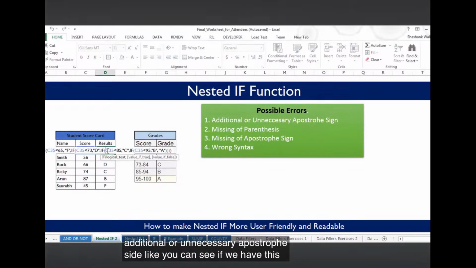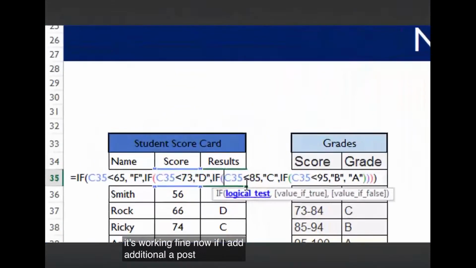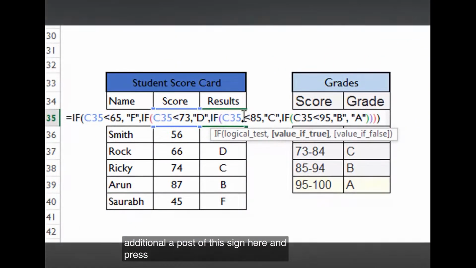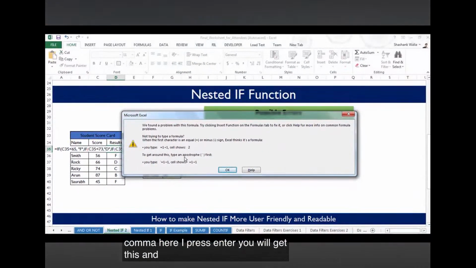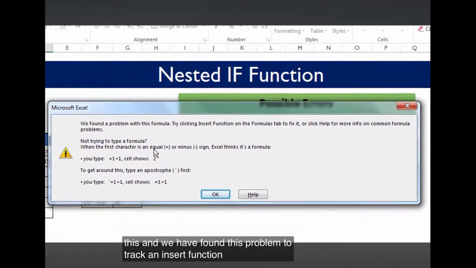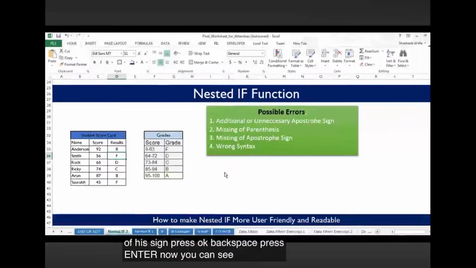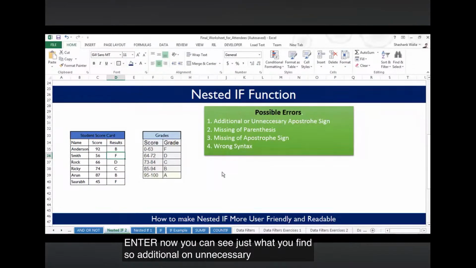Like you can see that we have this nested if function here. This is all good, it's working fine. Now if I add an additional apostrophe sign here, you can see that I have inserted a comma here, and press enter, you will get this error that we have found a problem. To track it, use Insert Function on the formula tab to fix it. Or you can remove the extra sign. Press OK, backspace, press enter. Now you can see it's working fine. So additional or unnecessary use of apostrophe signs can also give you an error.